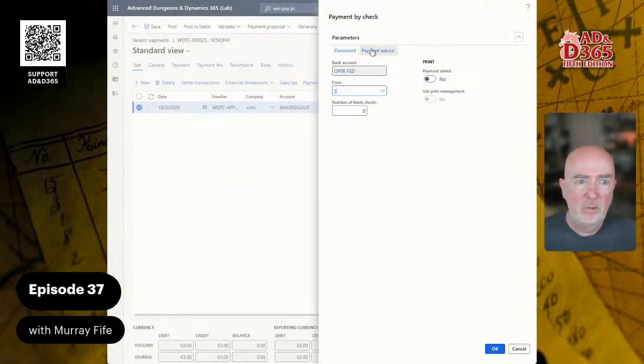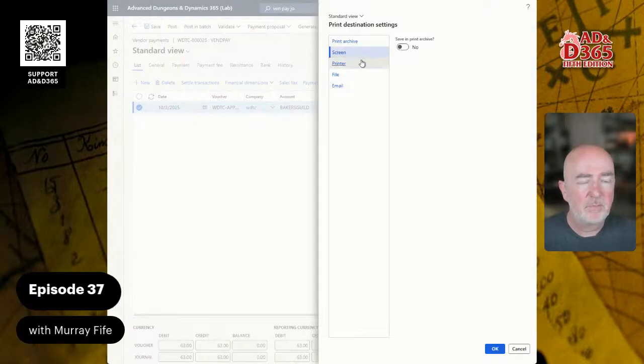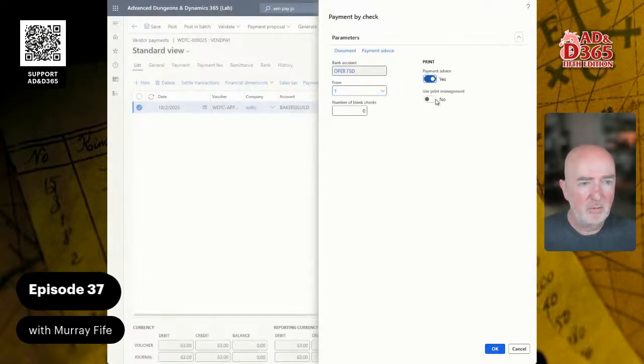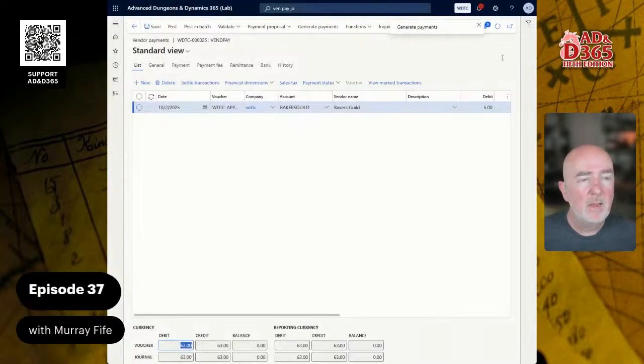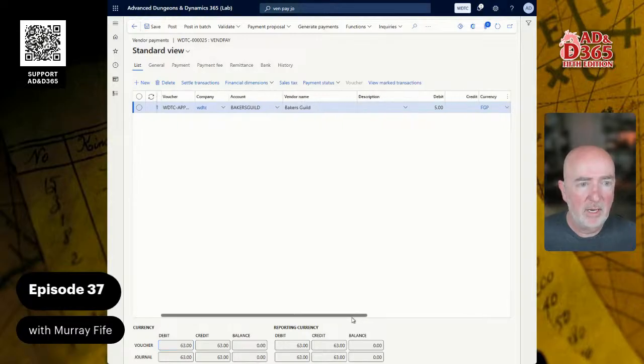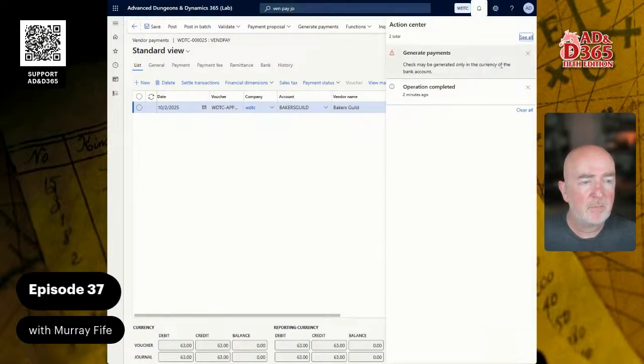And then I'm going to go to the payment advice, and I can say, how do I want to print this? I'm going to print this to screen. So I think if I choose the payment advice to be shown, and I'm not going to create any blank checks, and if everything is valid, then I should be able to just go OK. And the system is going out and creating these payments for me. So let's go and have a look and see if there's any messages. Check may only be created.